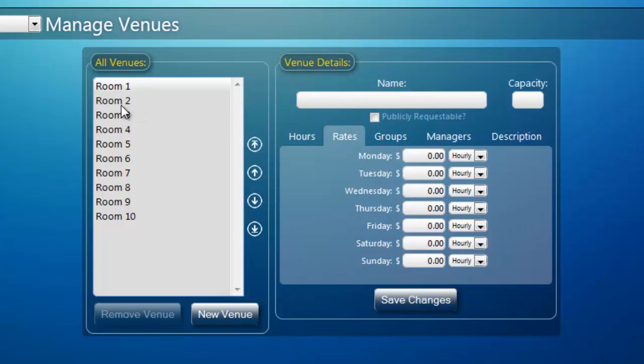So first we select a venue, we're going to use Room 2 in this tutorial, and then we specify either our hourly or daily rate on each day of the week for this room. I'm going to set this to $100 an hour for every day of the week. And when I've done, I click Save Changes.